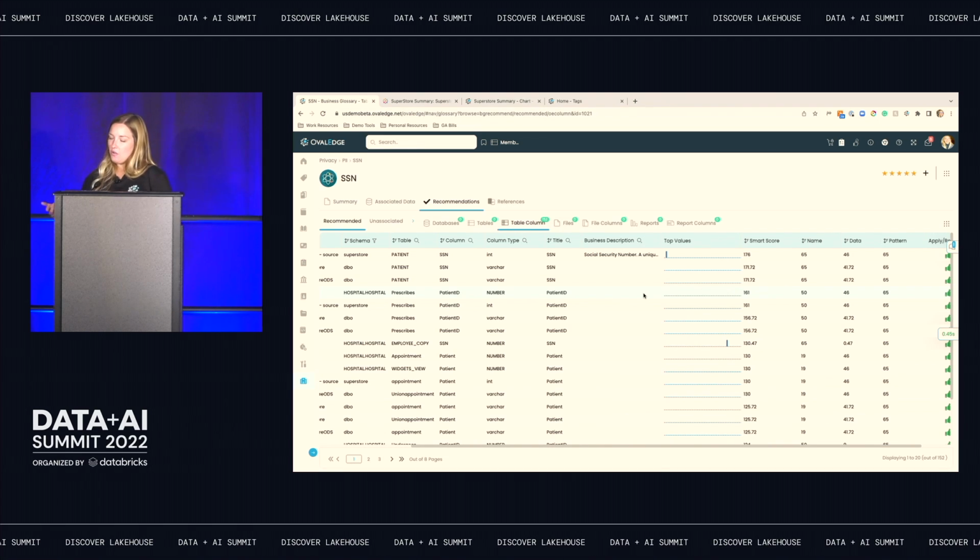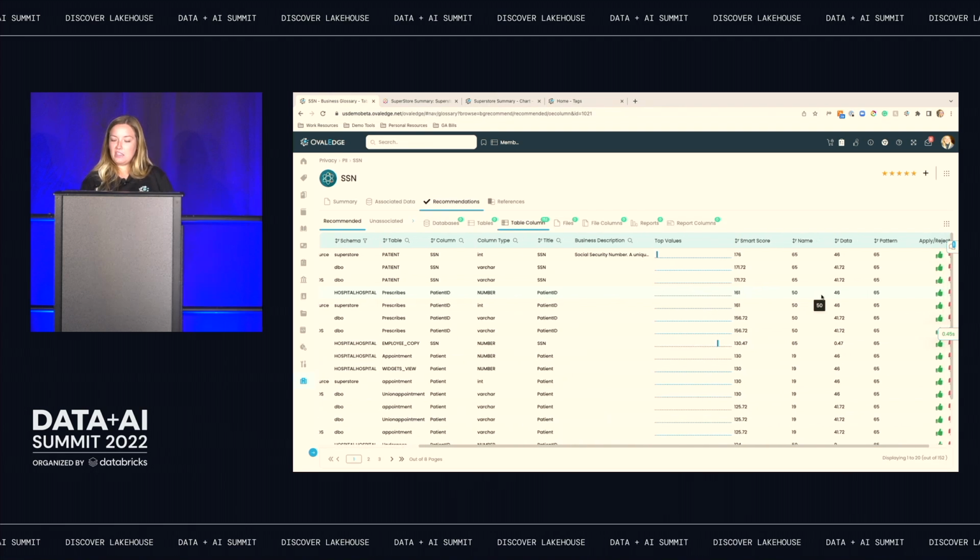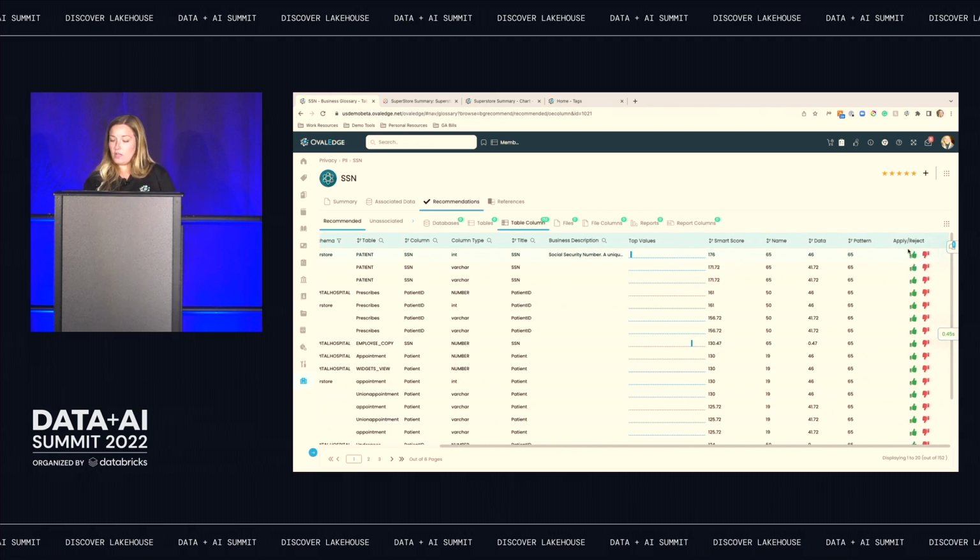And if I didn't know that, if I didn't have this tool, I could just think the patient ID was some arbitrary number and not a social and leave it unprotected. But OvalEdge is able to catch that based on looking at the data and looking at the pattern of that data. So I can thumbs up or thumbs down these recommendations, and OvalEdge will learn from that experience of thumbs upping or thumbs downing a result set.